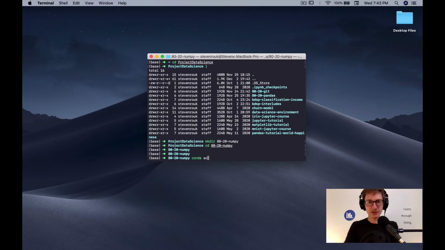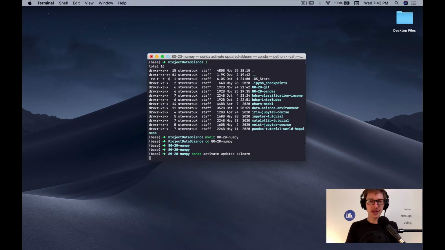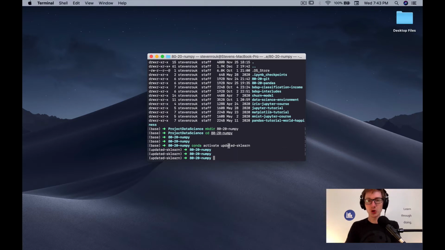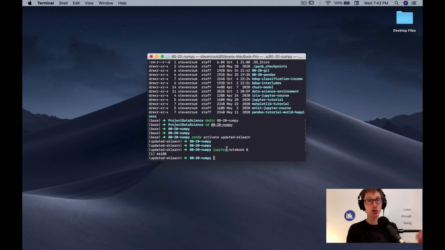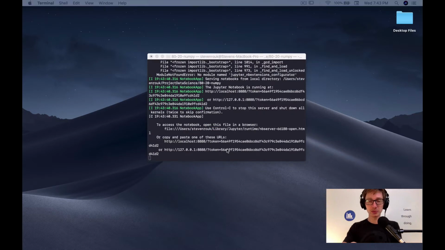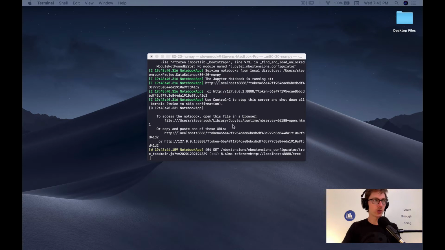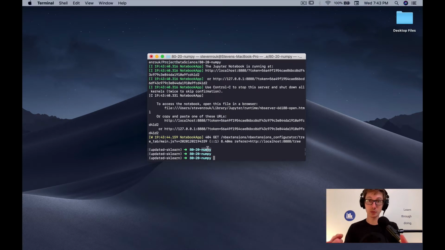And what I'm going to do is activate a virtual environment. I've got this updated Scikit-Learn Conda virtual environment that I think should have everything that we need, which is basically just Jupyter Notebooks, NumPy, and we're going to be importing data from Scikit-Learn, so we'll need that installed as well. So this virtual environment should have those things, and then I'm going to run Jupyter Notebook with this ampersand here to start a Jupyter Notebook server locally on my computer and do it in the background, so that I can still use this terminal if needed.